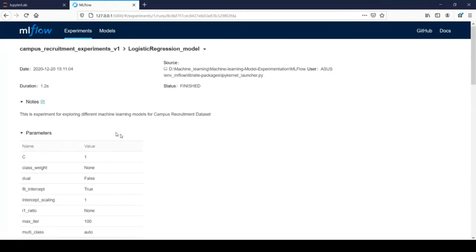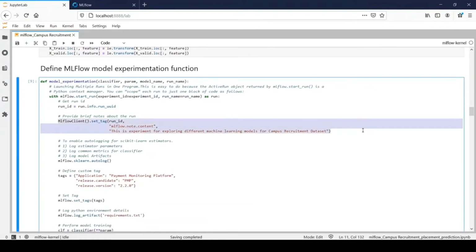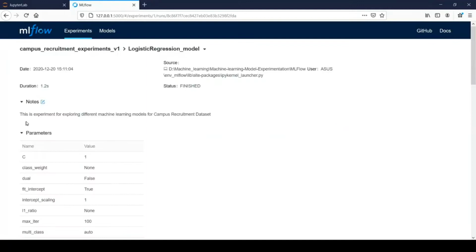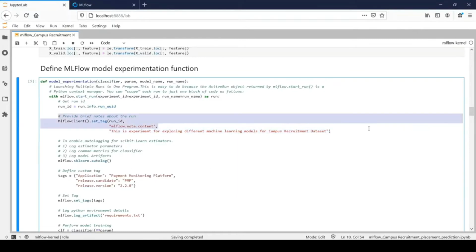So once you click here, you'll find this node, right? And that's what we have logged using this statement. MLflow client and MLflow client set tag, and we need to pass the run ID for my run. And in column, we need to pass mlflow.node.content, and whatever message you would like to print here within your experiment, just mention it. Okay. So that's what I'm doing here.